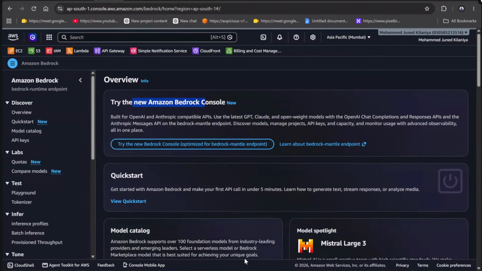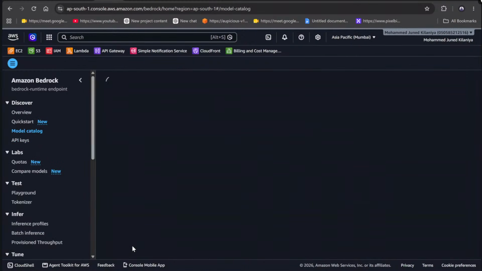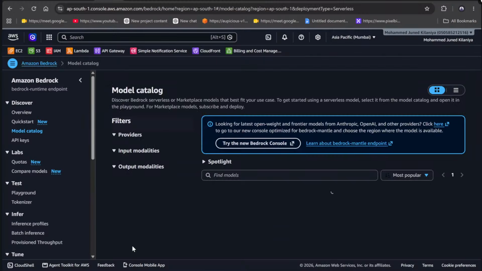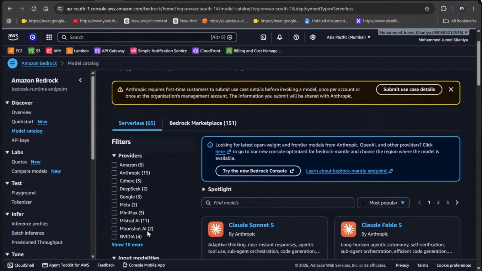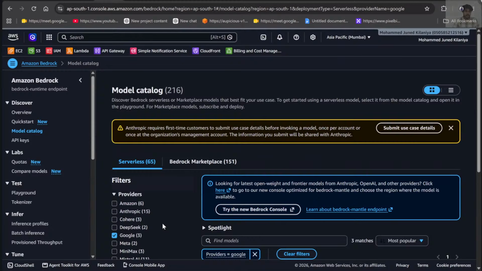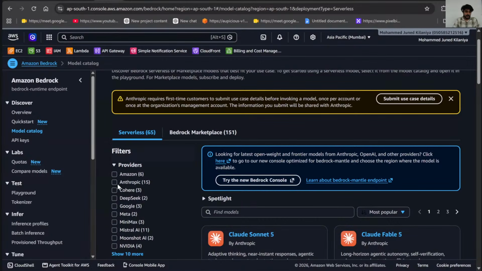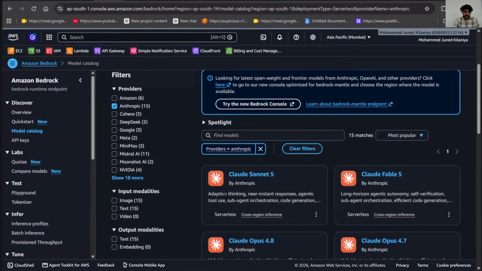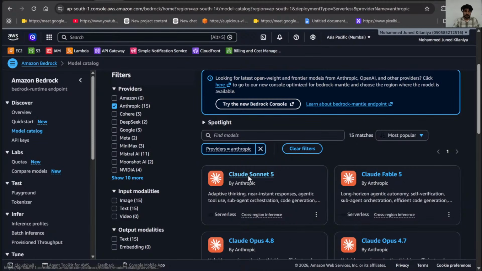If you search for Bedrock, this is how AWS Bedrock looks, and their console has recently been updated. On almost all the models, you can go and use it. If you see the catalog here, all the models of generative AI services, whether DeepSeek, Grok, or Google, see, Gemma 3 is available. If you talk about Anthropic models, you will find Sonnet 5 is also available. So guys can go and use these particular models.